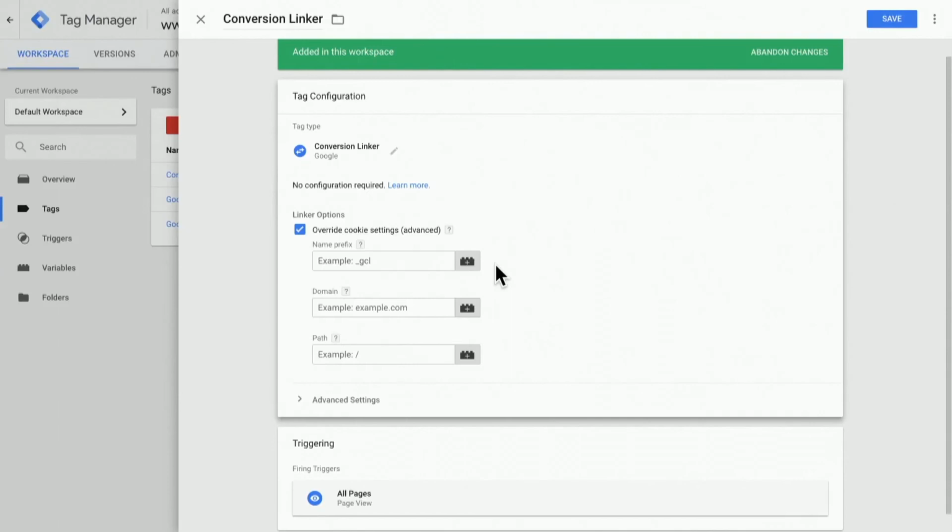It's worth noting you only need one conversion linker per site, per container for a standard implementation. If I have another container on my site, I don't need to have multiple conversion linkers, but there shouldn't be any harm in doing so.